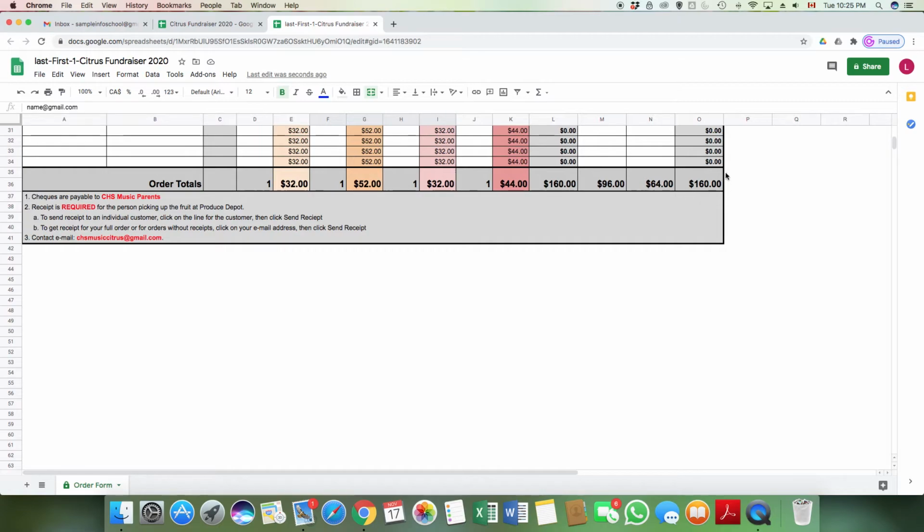This is the amount of money that you will have to be dropping off, ideally in one check or in one check and some cash. You'll be dropping that off at the school.